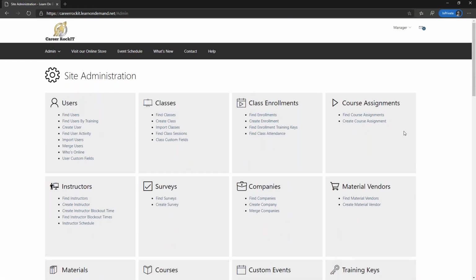Your mileage may vary. As a scheduler, you may only be able to schedule classes. You may not be able to create courses. As an operations manager, you may see all of these things or only some of these things. It's important to remember what you can do and not necessarily where you do it.